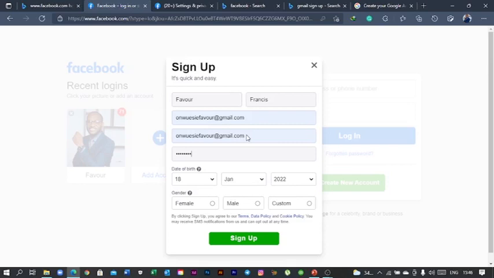So once you're done, you're going to get into your Facebook page like this. Let me click and add my email. You're going to use the same email and password in order for you to get into your Facebook page. The same email and password that you use in registering, that is what you're going to use in order to get into your Facebook page, right?